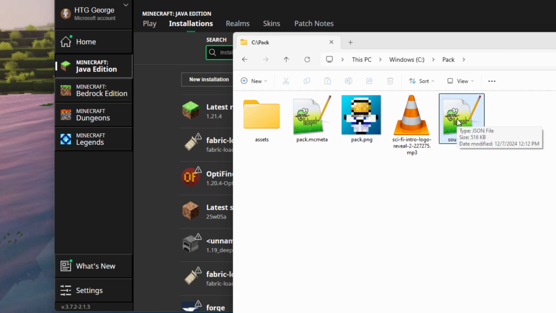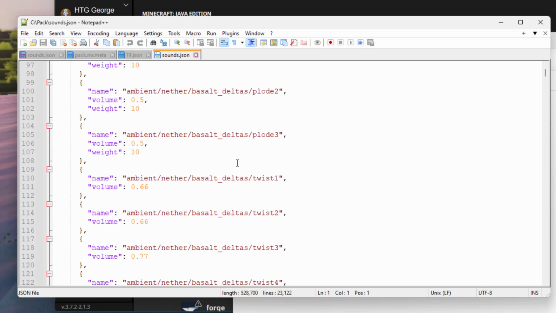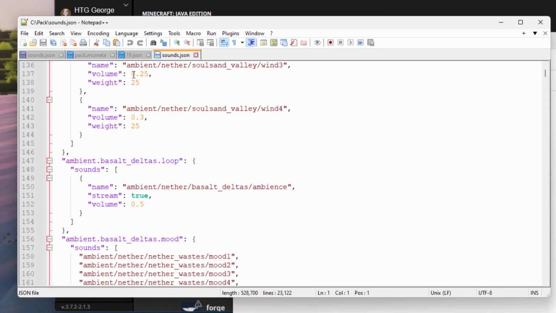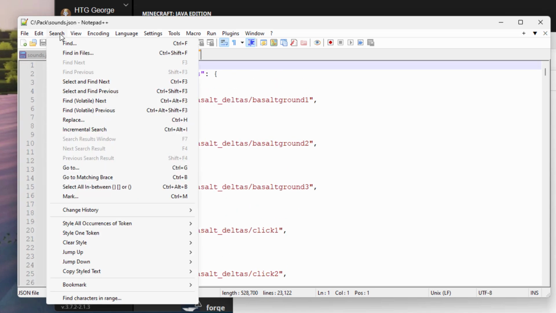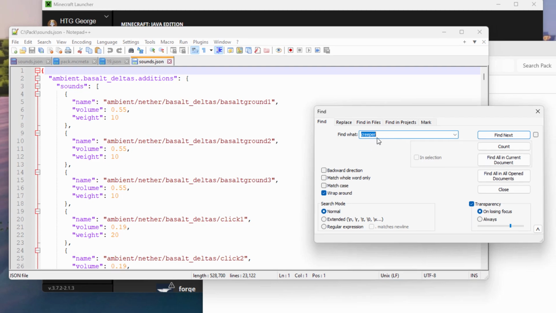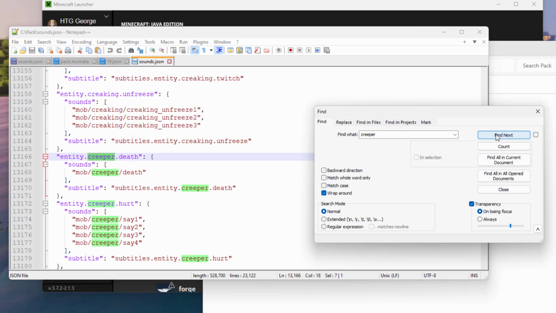Again, this is the default sounds.json. We need a little bit of code out of this. Open this up. And this has all of the sounds listed inside of the game, and sometimes a few more things like weight and volume and stuff. But let's do a search up here. Search, find, and we're going to be looking for a creeper. Let's find next. We don't want that. That's the note block. And then next here. And then down here, now we're into the section, the ones that say entity.